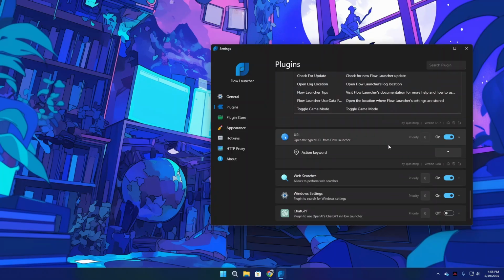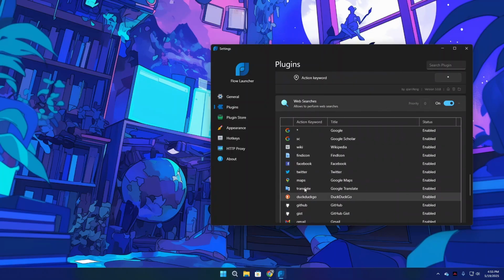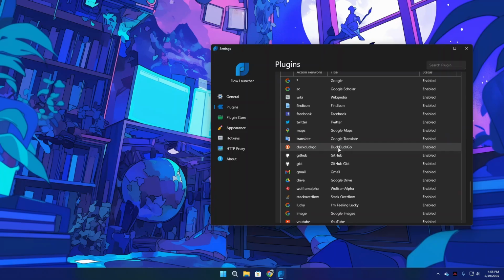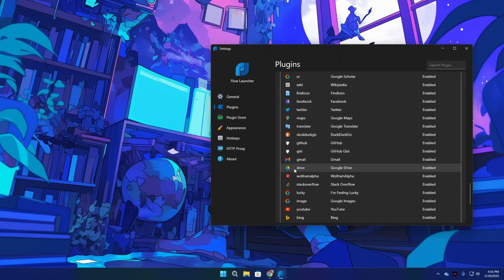But then we have URLs. We have web search. This is pretty useful. So as you can see, any search will go to Google directly. Then we have SC, which is Google Scholar. We have Wiki. So this is what you have to type, and this is where it will take you. You even have Twitter, which is X nowadays. Anyway, we have Drive. I'm feeling lucky.